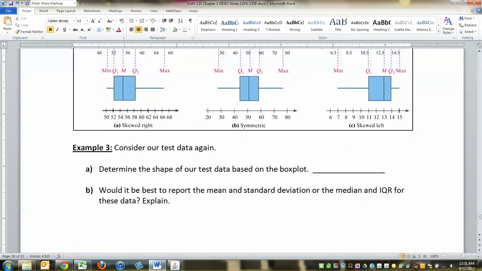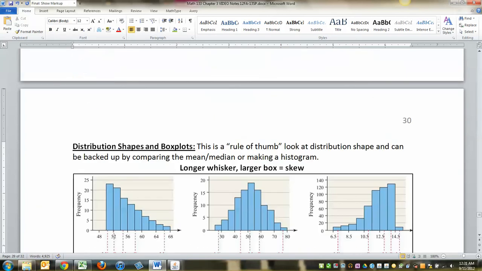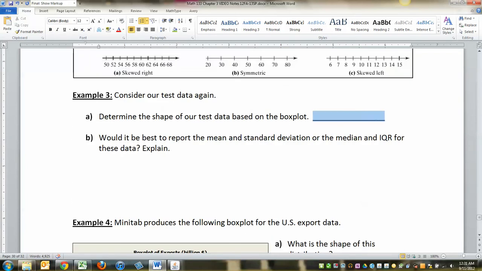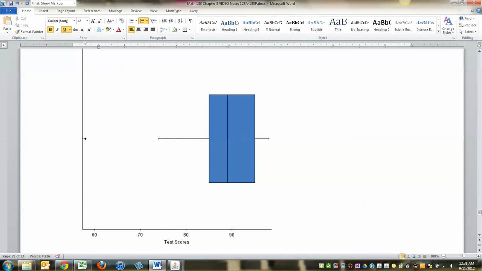Okay. So looking at our test data again, which we made a box plot of right here, is that skewed left, skewed right, or symmetric? And the answer is it is skewed left. You can see it because it's got the big long tail, because you kind of imagine it goes all the way out to that dot, that star, that outlier.